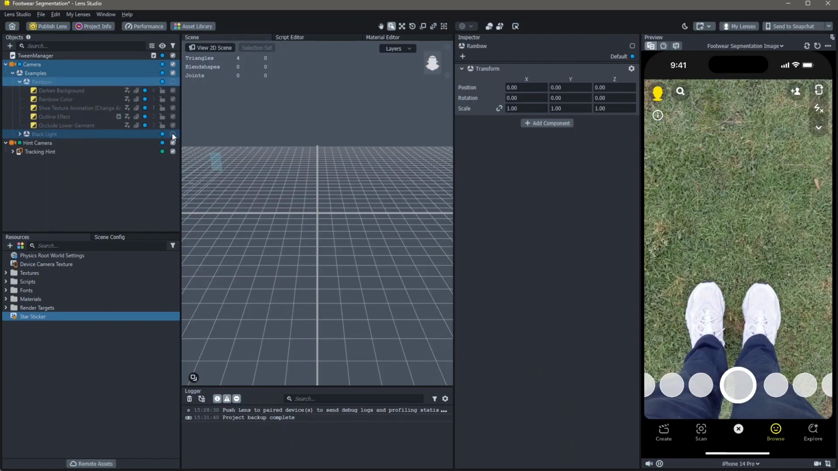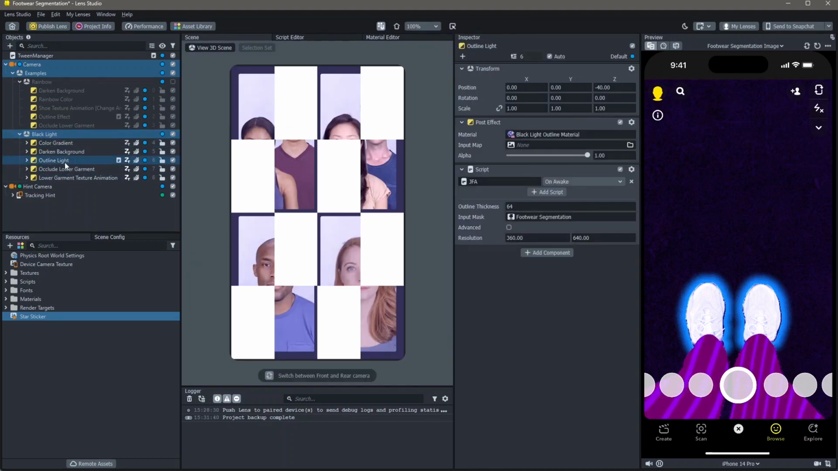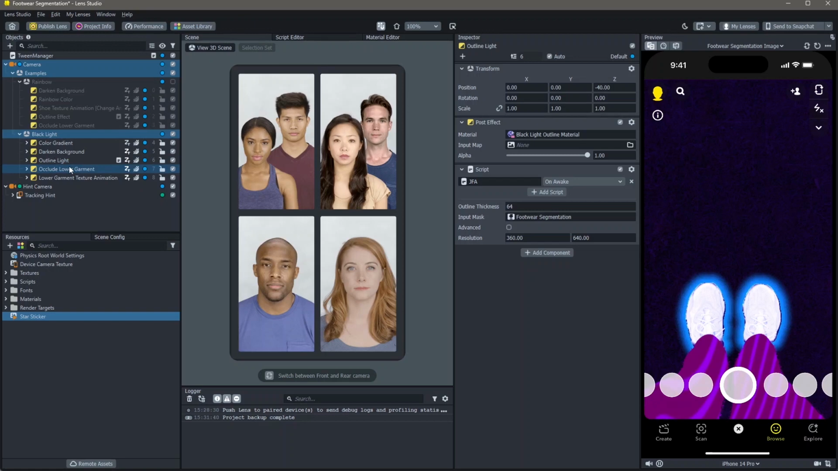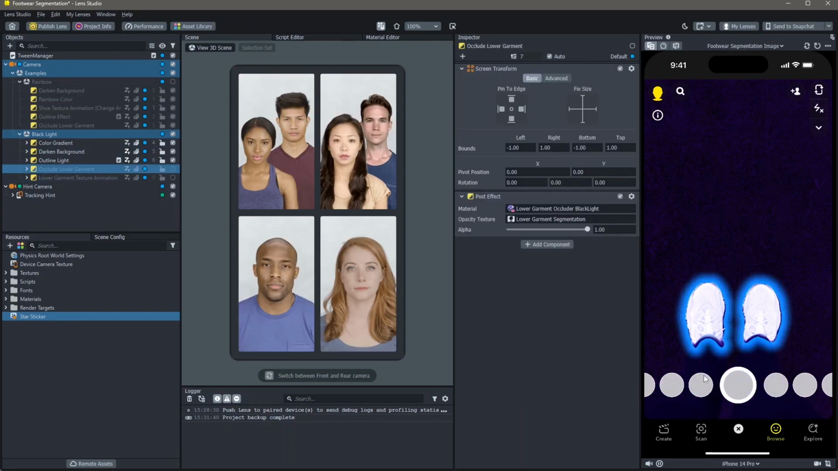You can also make changes to the black light. What the black light does is it highlights only the shoe in your lens. Here you can make changes to this as well. You can change the color of the light. You can also disable the occlusion of the garment or the pant if you would like it. And yeah, this is how you can make changes to the footwear segmentation template in Lens Studio.